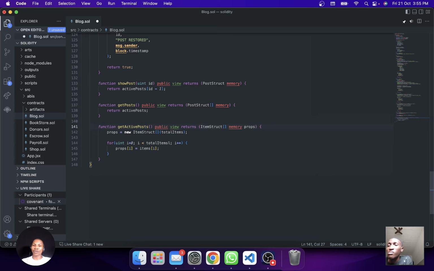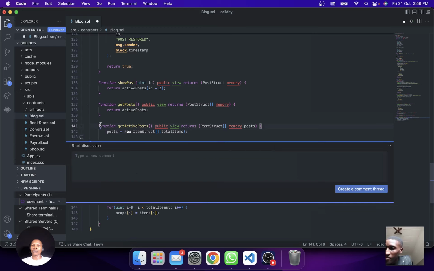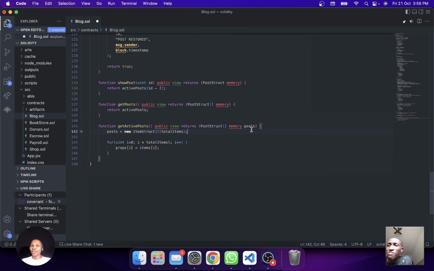Okay, posts. All right, so view returns, this is going to be active posts and array. So these are the posts. Let's call it posts. Right, so it's going to return these posts. Now I don't want this to be static. This is a static array definition, so I'm going to define it as dynamic. This is also going to be post structure, and of course here.